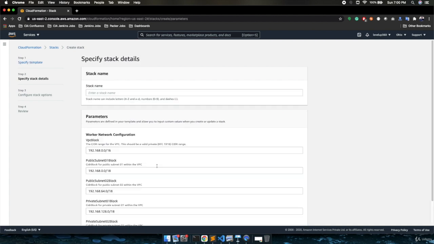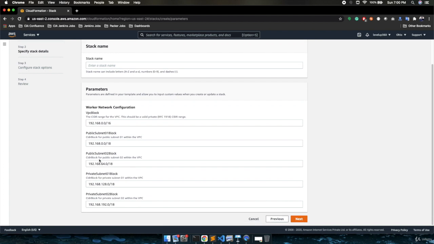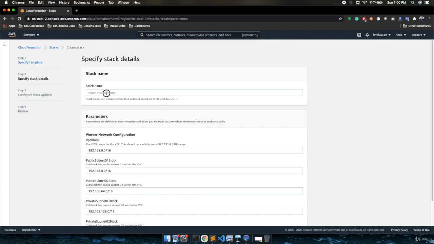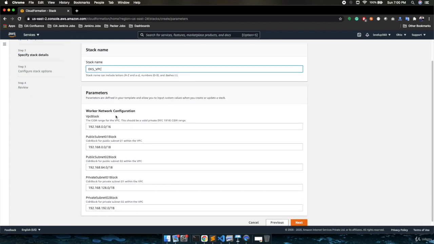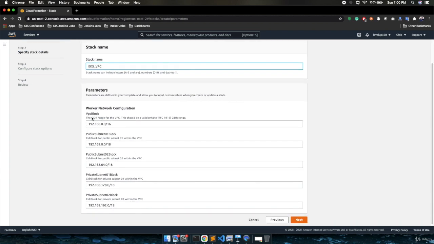I will click on next. Here we are getting the parameters which are already filled in. I am not going to change these parameters. I just provide the stack name, and I am calling it EKS_VPC. This is the name of my stack which will create this VPC network. The VPC block is 192.168.0.0. Here we get public subnet 01, public subnet 02, private subnet 01 and private subnet 02. The public subnets are using 192.168.64 and 192.168.0. The private subnets are using 192.168.128 and 192. You can see the CIDR block of all the private and public subnets is /18.